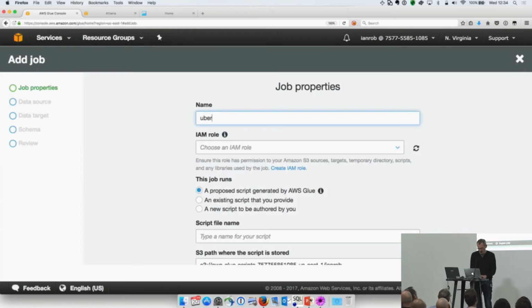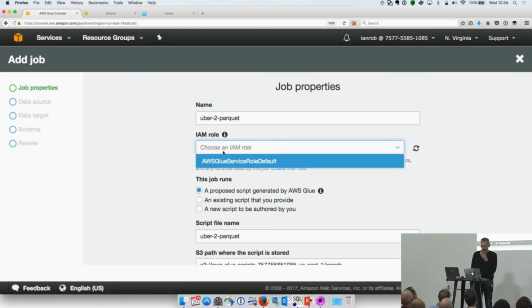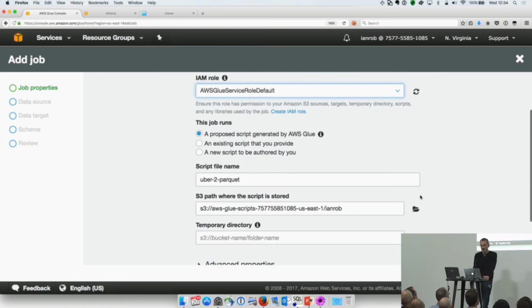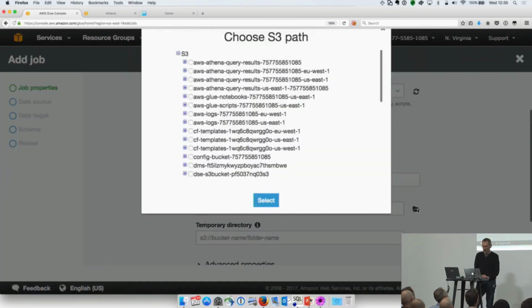Let's Uber to PARQUET. We have to choose a role because Glue actually has to access some of our resources on our behalf, so we have to supply a role that allows it to do that. With Glue, we can let Glue create for us a script. We can actually upload our own scripts as well. So if you've developed your own PySpark scripts elsewhere, you can actually use Glue to execute those scripts. But we're going to have Glue create for us a script.